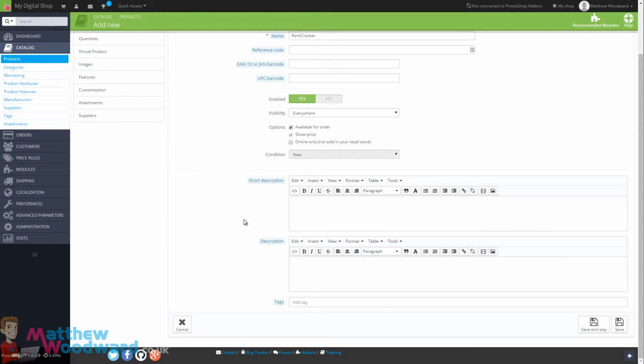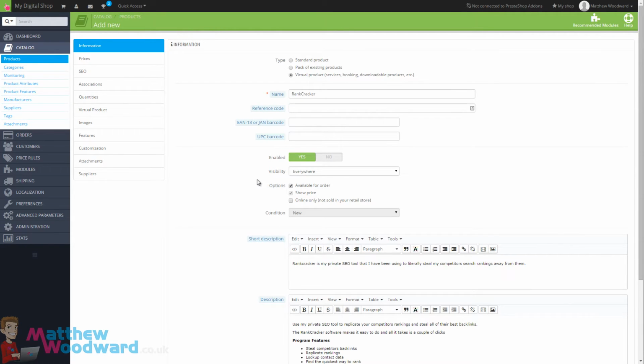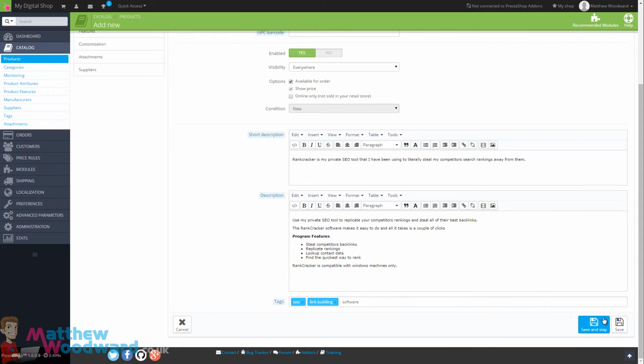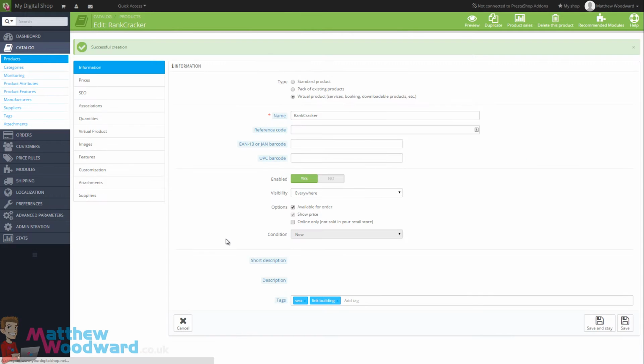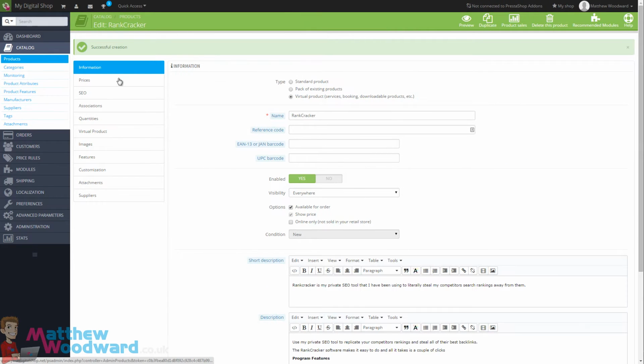Then we just need to add a short description and then a longer description and tags. So I'm just going to pause the video while I do that. So I have now populated a short description and a long description, and at this point we can click on save and stay, which will create the product in our database. Once that has saved, we can then move on to the other options.